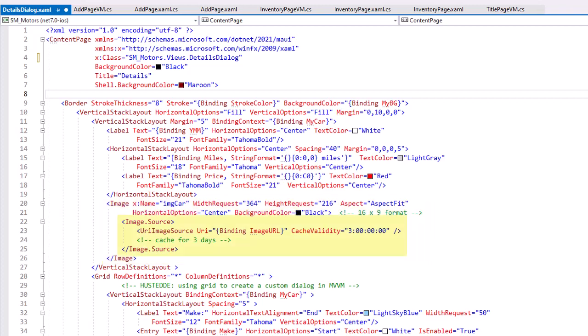Then I have an image source subset here in which we're going to bind the URI to the image URL. So that's the text of the site. We're going to use that in showing the display, and then have a cache validity set up for 3 days.